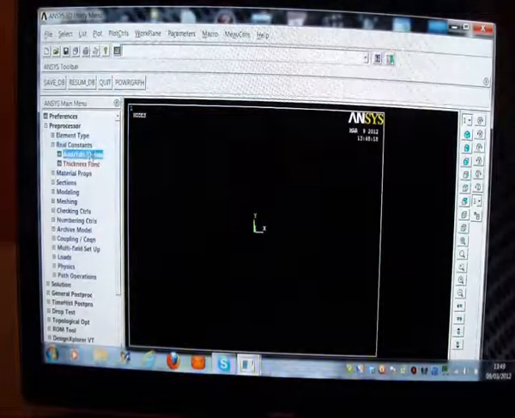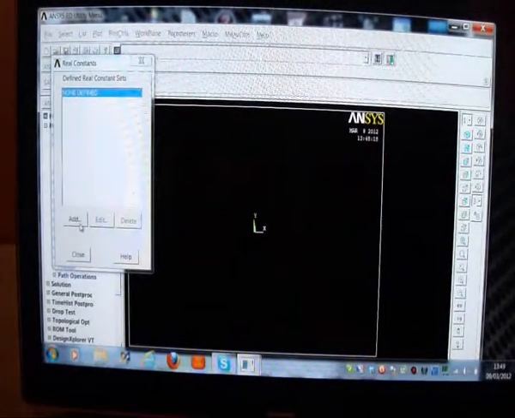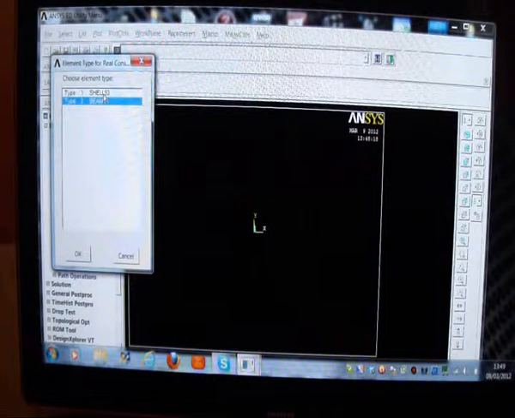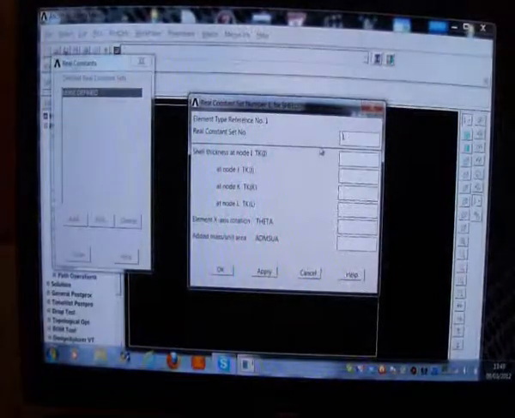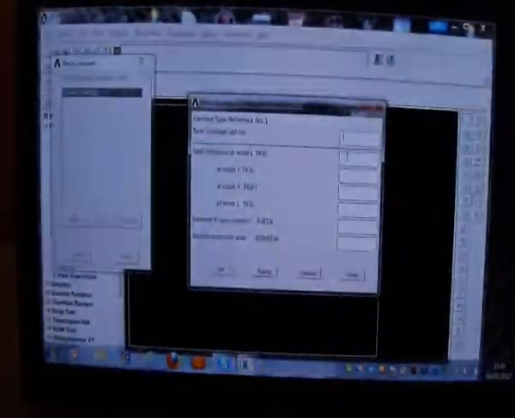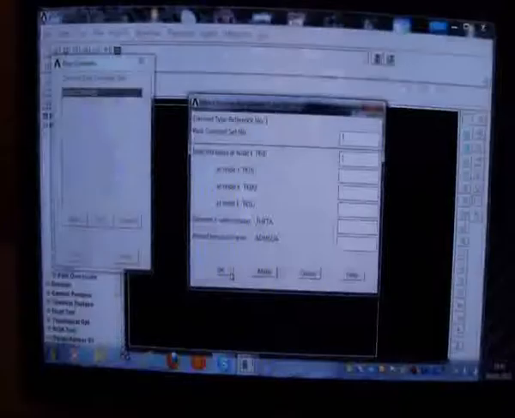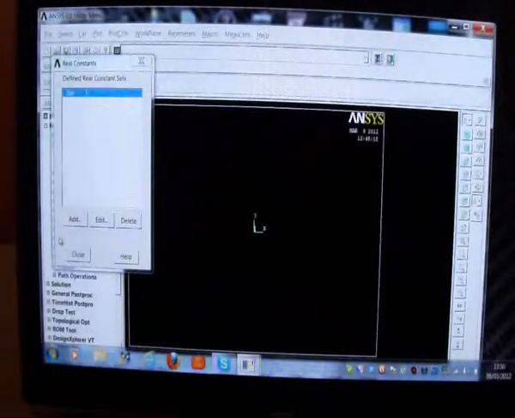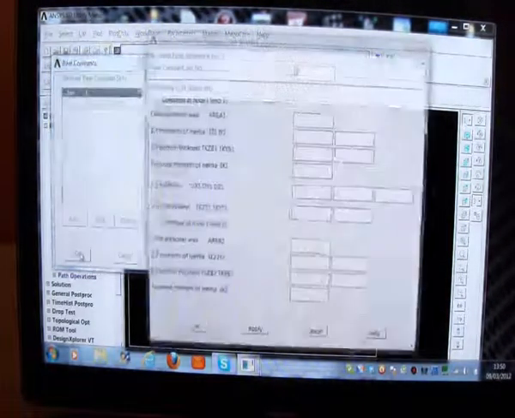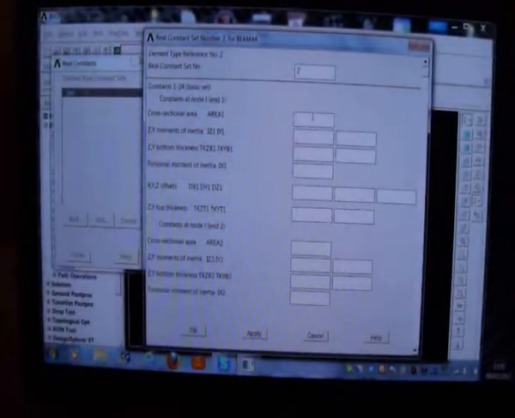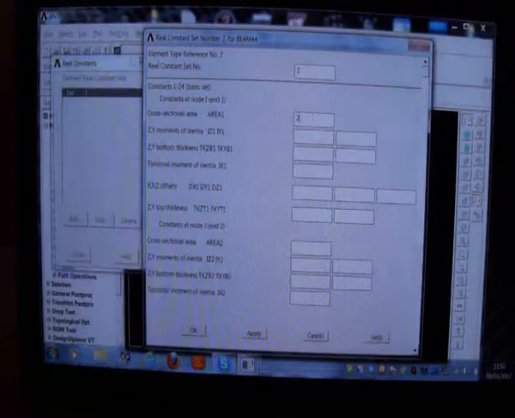I pick on that, add, edit, delete, I pick add, and I'm going to put the details of the shell first, so I'll click that, press OK, and I put in 1 millimeter for the thickness of the shell, and that will, if I apply to one node, it applies everywhere. I press add again, and I get beam 44, press OK, I'm going to put in a beam cross section 5 millimeters by 5 millimeters, so cross section area is 25 square millimeters.